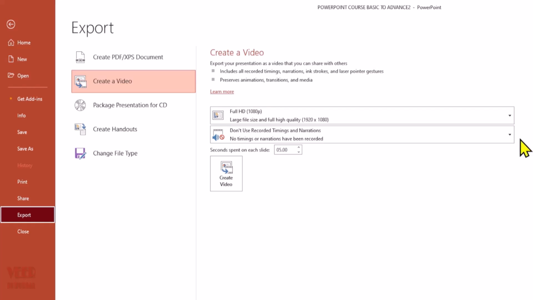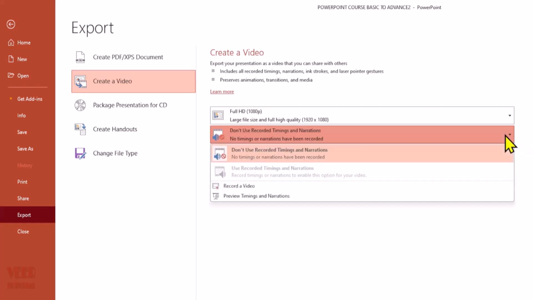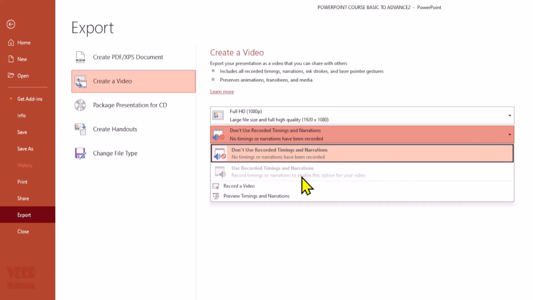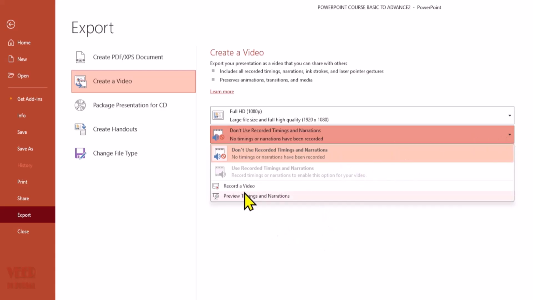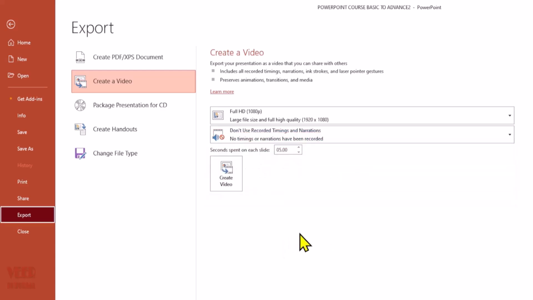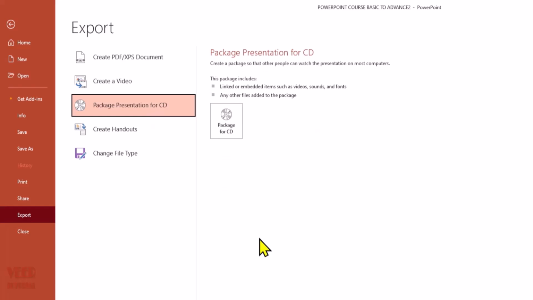And we have one more option, don't use recorded timings and narrations. You can select that one, and once you are done with it, you can click on create a video, and it will start recording. Then you can select package presentation for CD. That is a very good option if your audience or somebody does not have a computer or PowerPoint installed in their system.